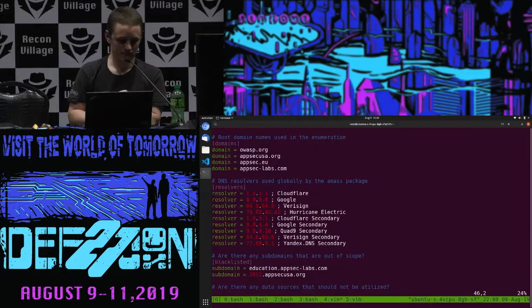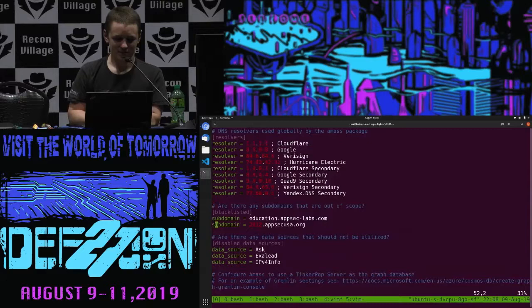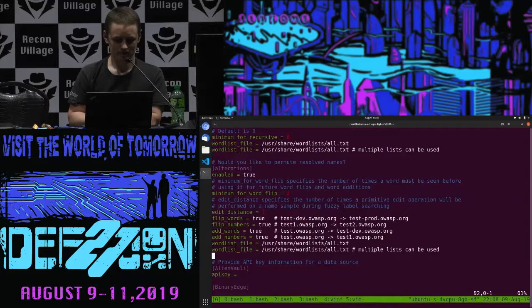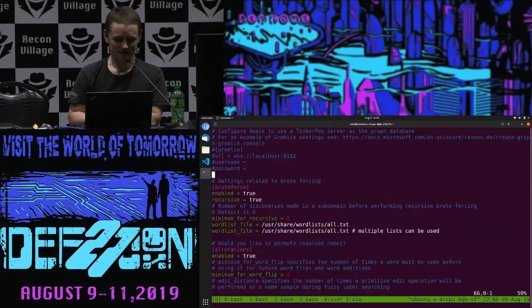So say you're in an assessment and you have some subdomains that you want to exclude because they're specifically out of scope, you can do that here too. Or if you're just wary of some of the data sources and you don't want to reach out to them for whatever reason, you can disable them too. And then the last thing I'm going to go over is the brute force and alteration settings.